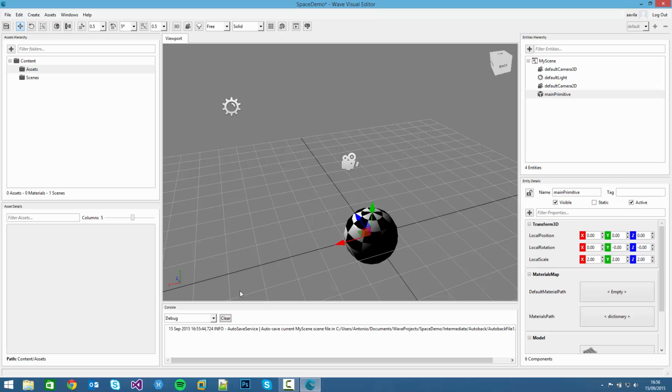So that's it. This is the basic navigation of our UI, and in the next video we will start creating and dragging more assets and explain how you can start creating your project and your game.